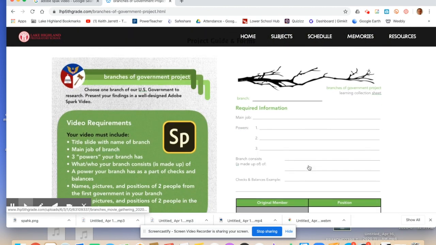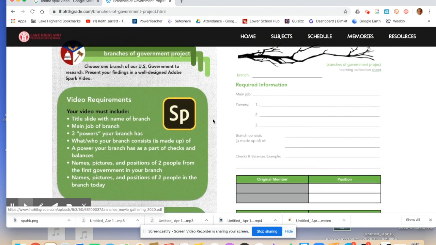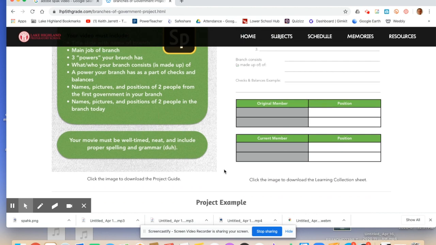Down here is the project guide. Project guide gives you all the directions for what needs to be in the project. This over here is your learning collection sheet. This is something I might recommend you download and print out so that you can write down the information needed to do your project. All you got to do is click on these buttons and it will download these files for you.